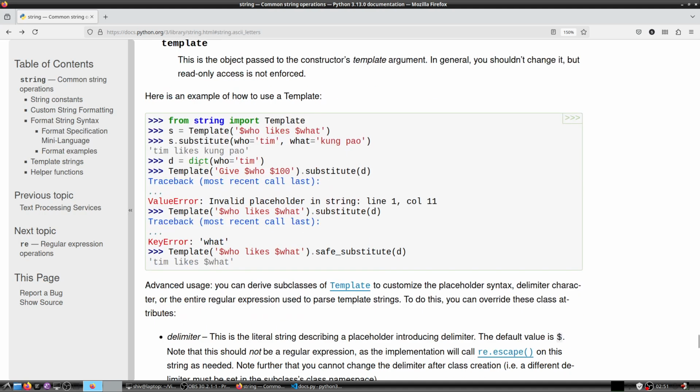And then we have a dictionary. We create a dictionary where who is Tim, and we create a template, "give $who $100". So we substitute this with d, and the problem is $100 is an invalid placeholder because the identifier 100 does not start with an ASCII letter or underscore. So this is a bad placeholder.